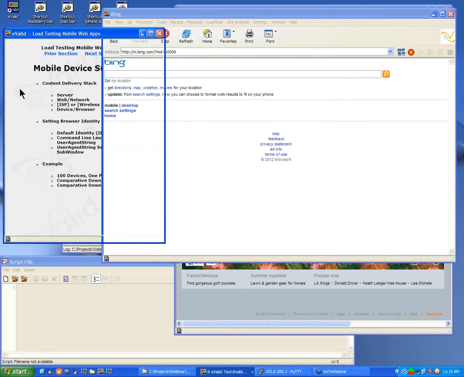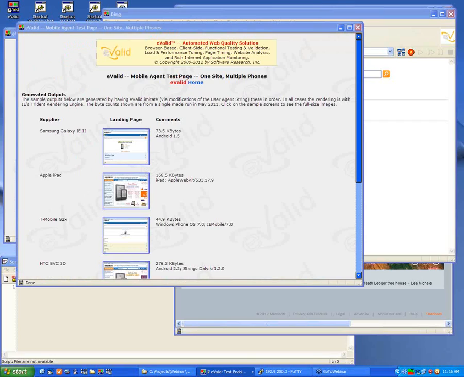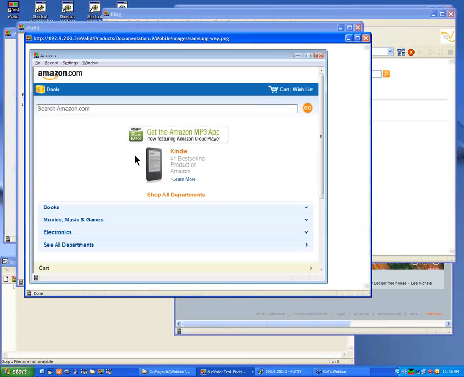What I pointed out is that we can make eValid, with this simple expedient, appear to the server as if it is a specific mobile device. And there are, of course, lots of mobile devices. Let me get to another screen, which I'll bring up, to show you some of these alternatives. This comes up quicker now. Here is the same page, which is, I guess, what is it, Amazon? I think it's Amazon. Yes, it's the Amazon home page.